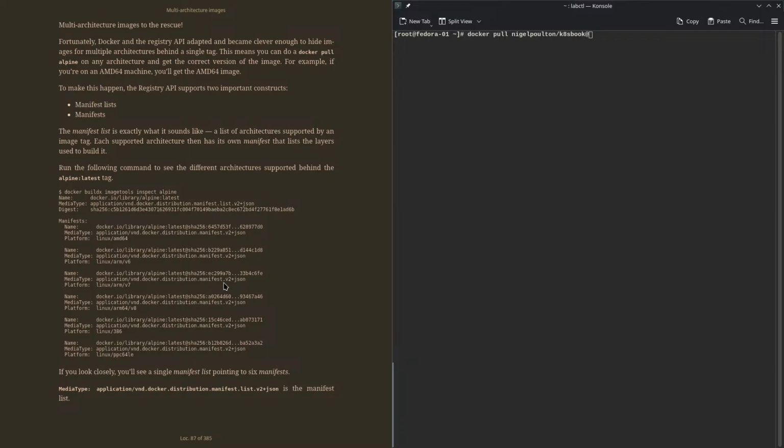Multi-architecture images to the rescue. Fortunately, Docker and the registry API adapted and became clever enough to hide images for multiple architectures behind a simple tag. This means that you can do a docker pull alpine on any architecture and get the correct version of the image. For example, if you are on an AMD64 machine, you will get the AMD64 image. To make this happen, the registry API supports two different constructs: manifest list and manifest.